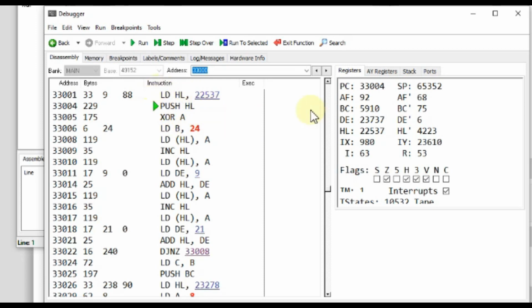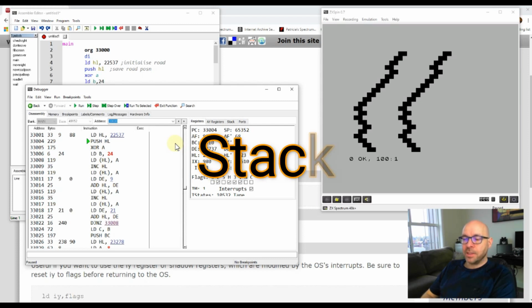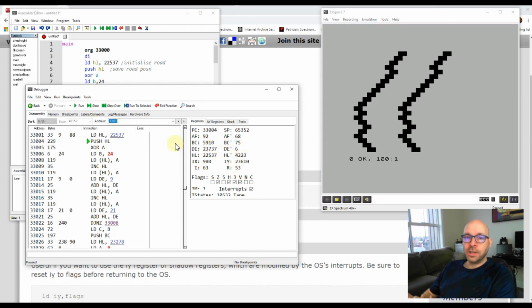So what does push do? Well, we haven't covered yet the topic of the stack, and the stack is a special location in the computer memory that is reserved for pushing and popping values. And what does pushing and popping values mean? It means just storing them into this memory location.